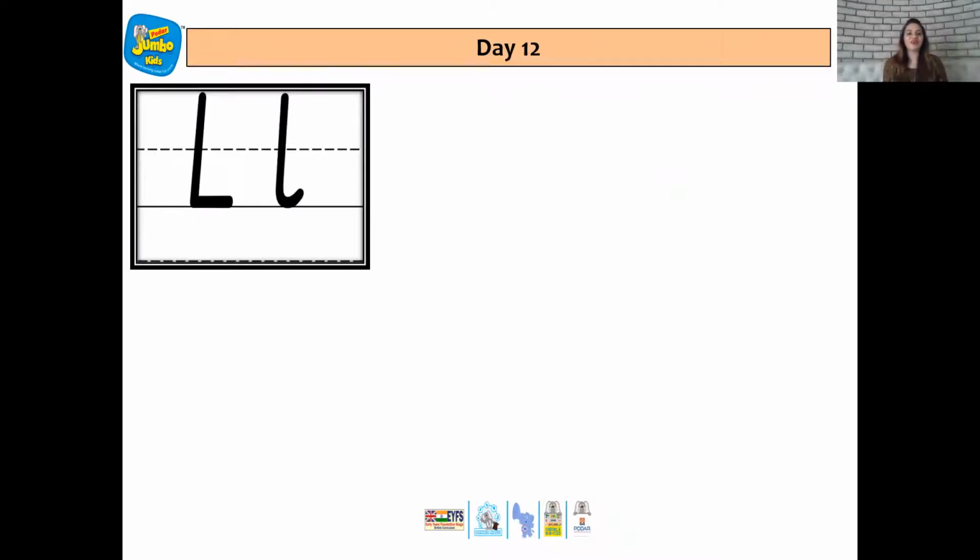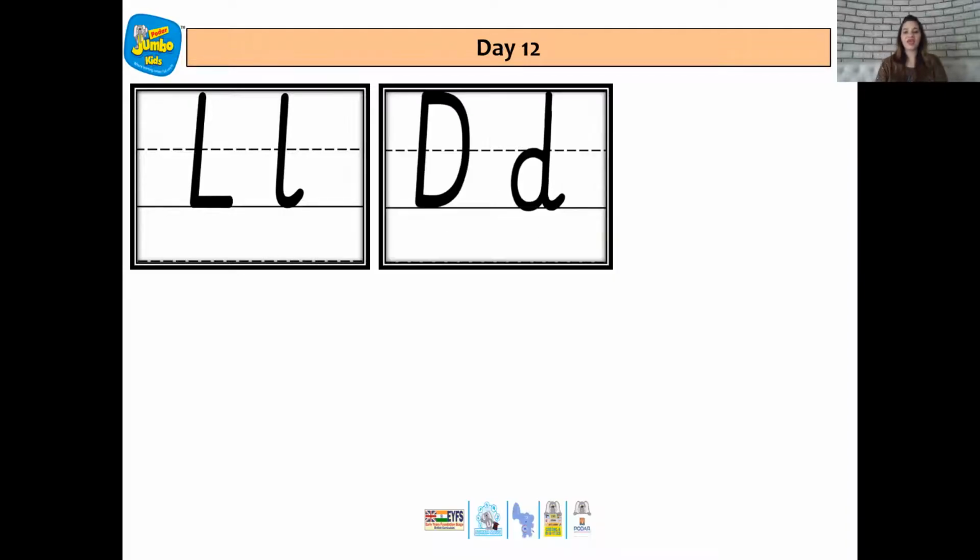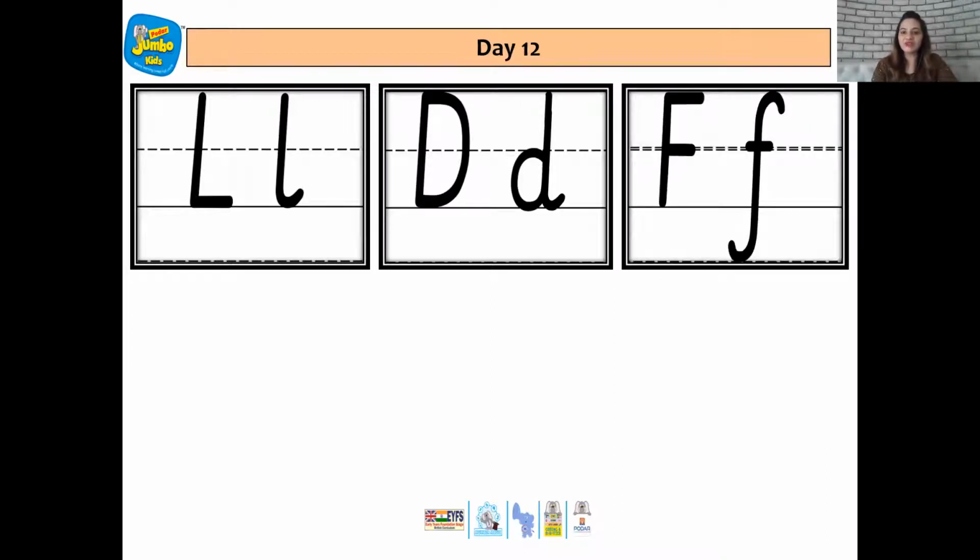Okay, let's have a look at the next letter. Can you tell me which letter is this, children? You're right. This is letter L. And L says L. L. Okay, now the next one. That was quick. Yes, it is letter D. D. D. D. Okay, children, can you tell me this letter now? Fantastic. Letter F. And F says.